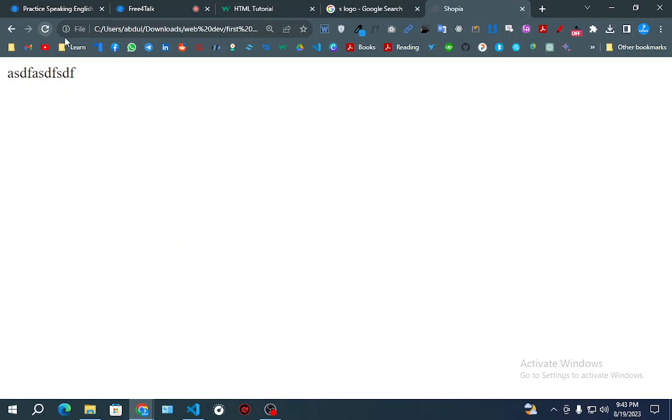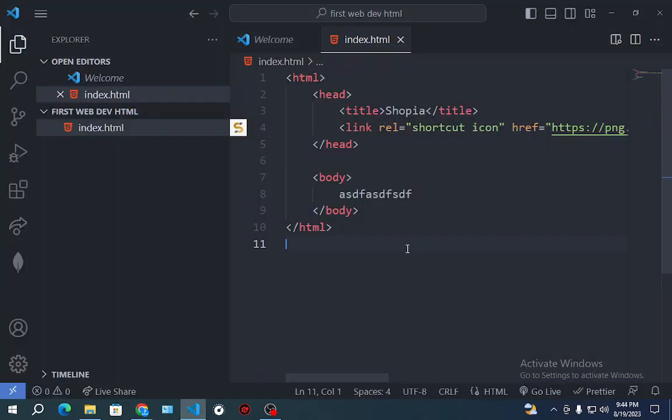Okay, if I refresh, the logo is changed. Wow, it's so beautiful. Yeah, the logo is changed. So this is the way you can change your logo, by the link tag and href, which provides any link. We're gonna talk about it later.